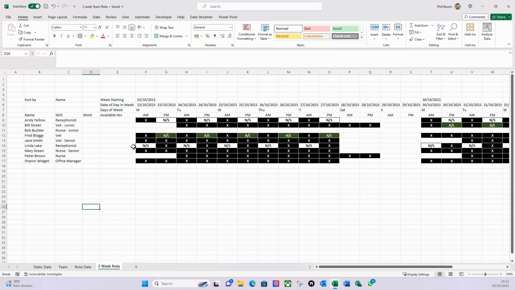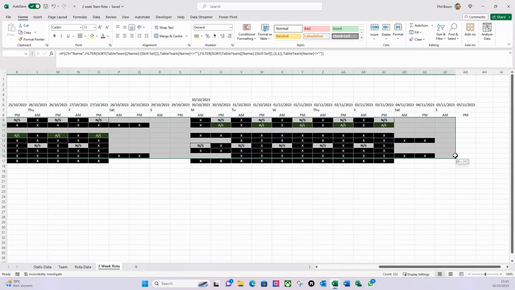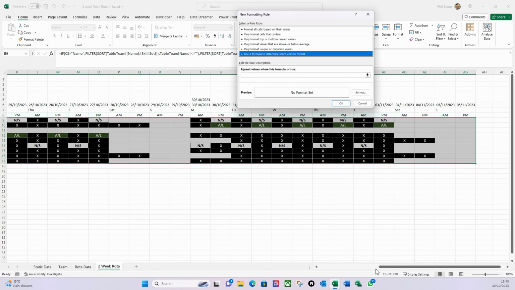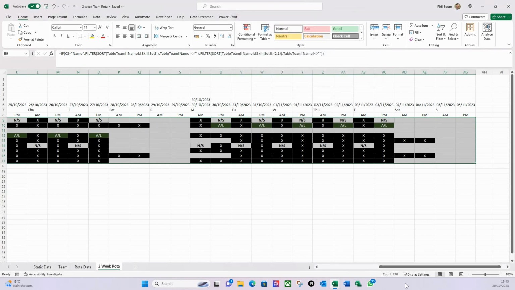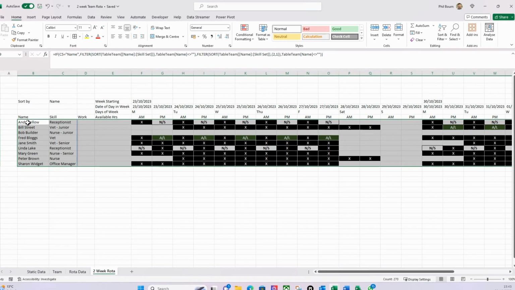The next thing I want to do is make sure that all of this formats if there's something there. So if there's nothing here, I still want the grid lines here. So I'm going to select all of it this time. And I'm going to do a new rule. And just before I do that, so we've now got B9, so that's what I'm looking at, B9.